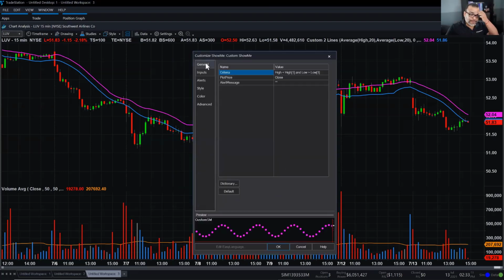So it takes me to the inputs, and the criteria that you see here is high less than the high 1 bar ago, and the low greater than the low 1 bar ago. You see that historical reference again being used here, but this is a true false variable.